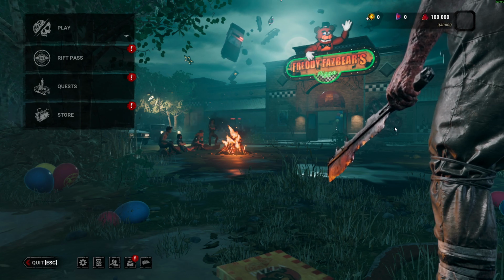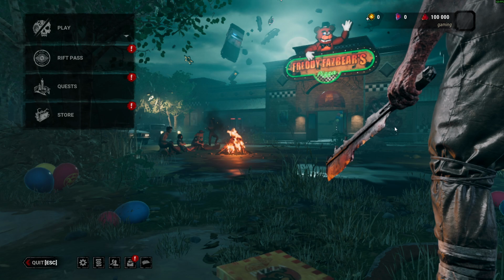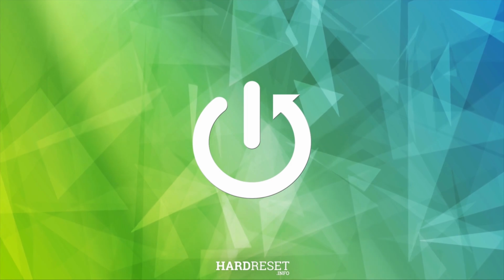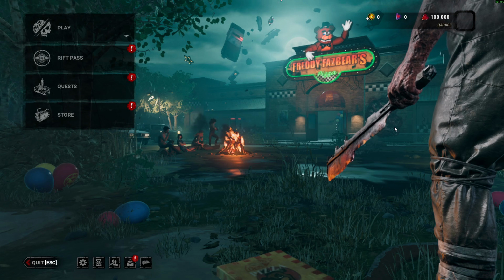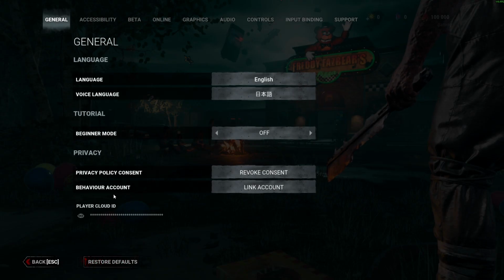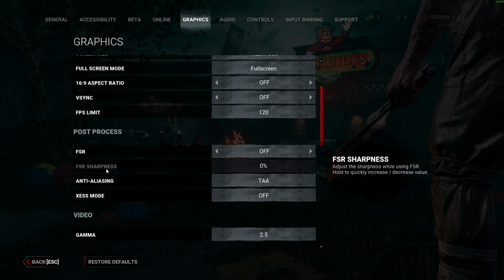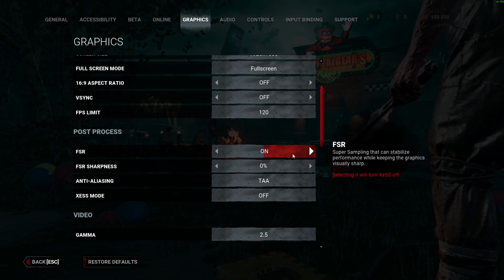In today's video, I'll show you how to easily enable the FSR post-processing in Dead by Daylight. So first, what you guys want to do is go over to the options. Now in those options, go over to graphics, and here we will have the post-process section. And here we will be able to enable it by clicking here with our mouse button.